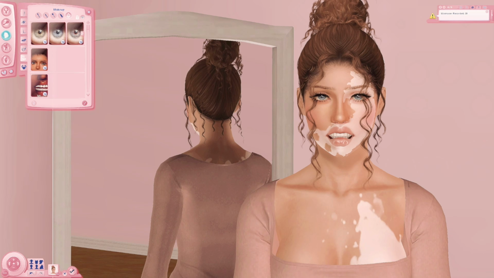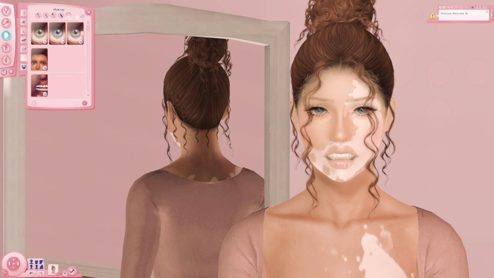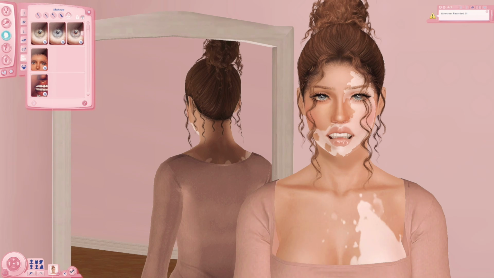Okay, this next category, our girl is gonna look a little weirded because I have to show you guys her teeth, because I found a whole bunch of teeth overlays, like crooked teeth, gapped teeth, and braces, and just, you know, different types of teeth.